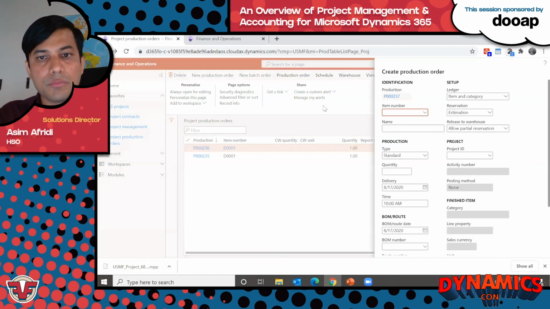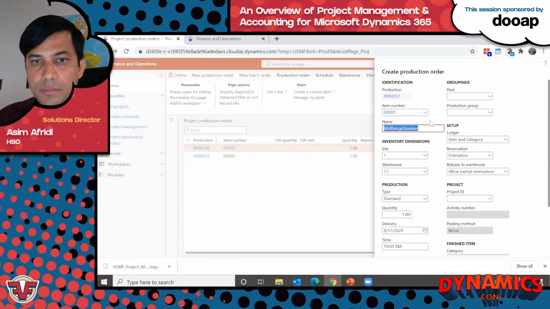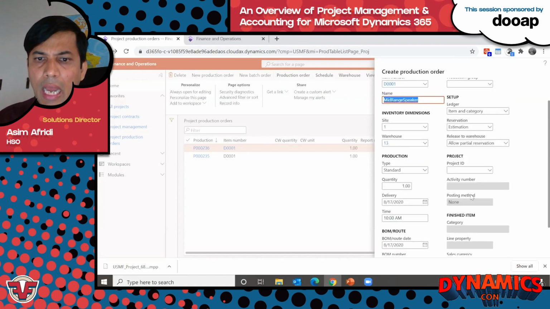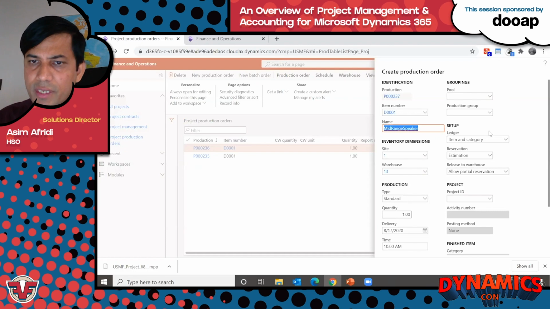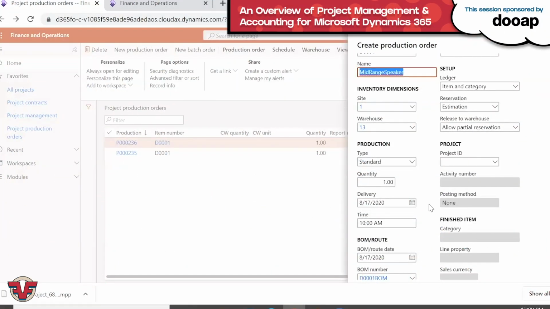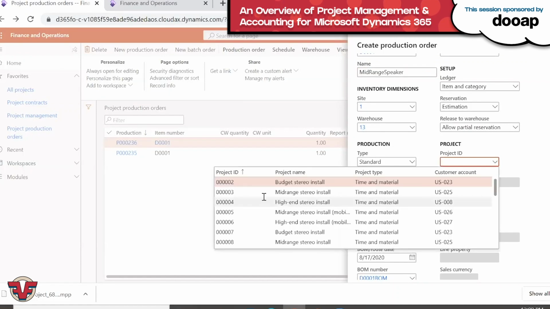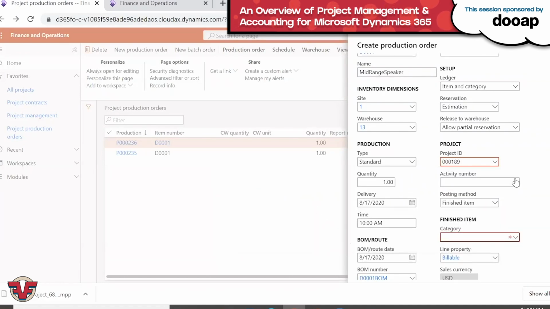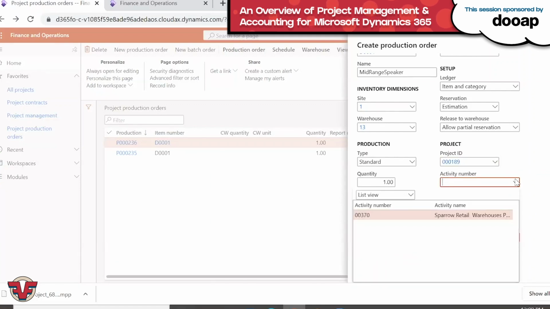I will say maybe I'm doing a production of between speaker. Add these parameters. I will not change necessarily any of these facets. What I want to highlight is this project tab under when I'm creating a new production order. So I can select my project ID, for example, that, okay, this relates to my project ID 189.